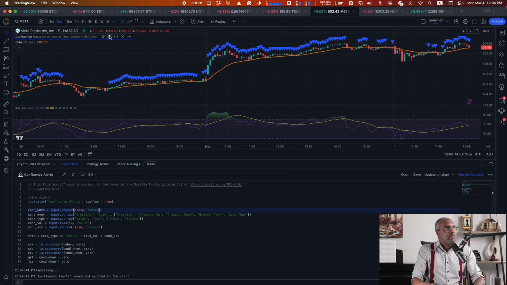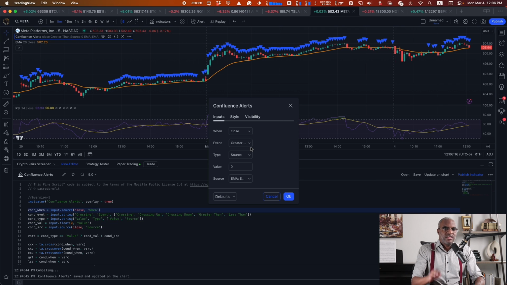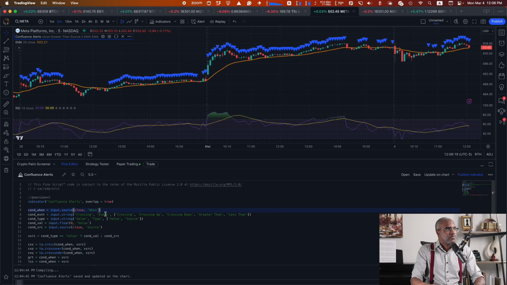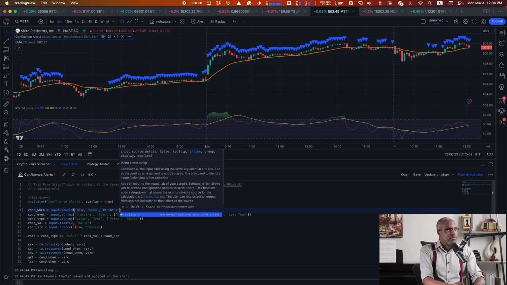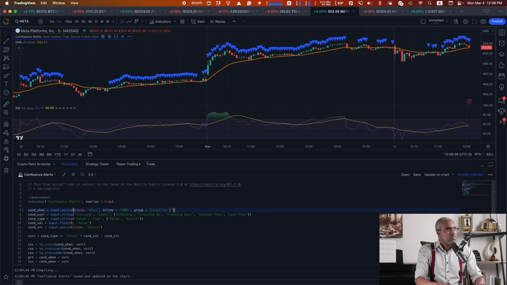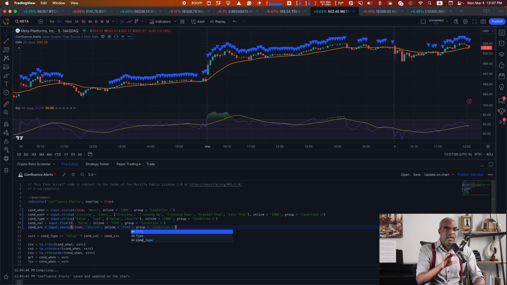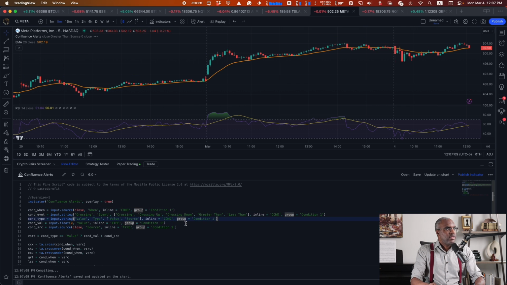I'm also going to want them grouped so that I can see one condition is separate from the other. So I'll use the inline parameter. And I'll want the when, event, and type to be grouped, and then value and source, we'll make that separate. So essentially here, as long as the inline is the same word, those fields will be together. And if they're part of the same group, they'll be together in that group. So let's save that, take a look.